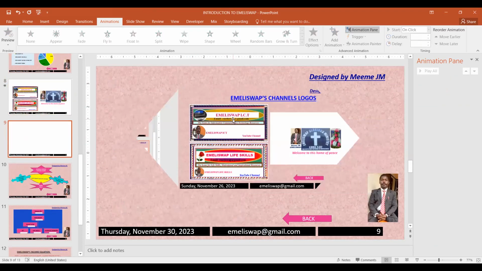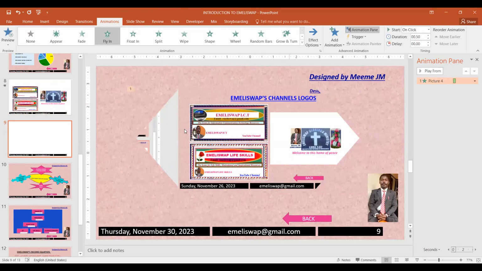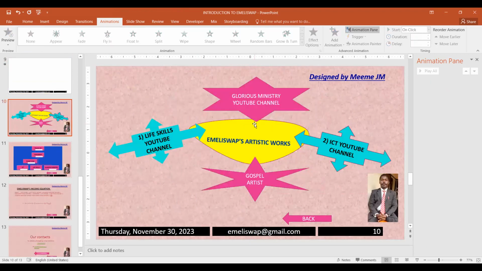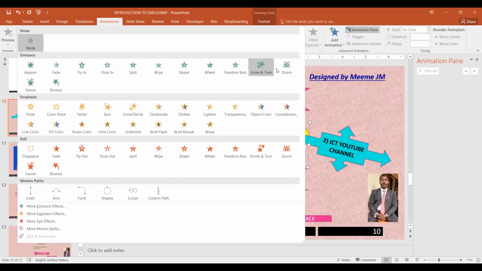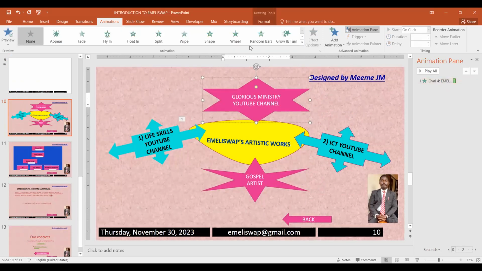Now, slide number 9 has a single object. So this one, I wanted to fly in. From which direction? I wanted to fly from left. Number 9, we have these elements here. So I can have each of them fly from various directions. So this one can zoom in. So choose zoom. This one can fly from top.